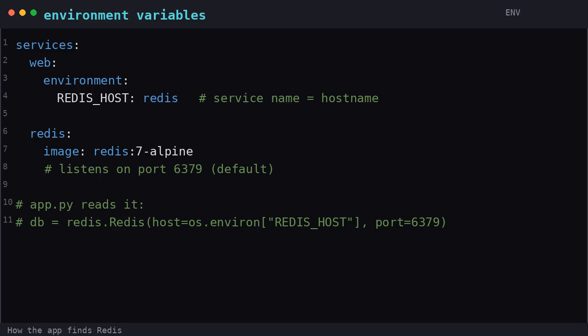The port is not even in the environment. It is hard-coded in the app as 6379. So the environment variable tells the app which host, and the app knows the port. This is how the 2 services find each other, without any IP addresses. Compose sets up the network, and the service name becomes the host name.